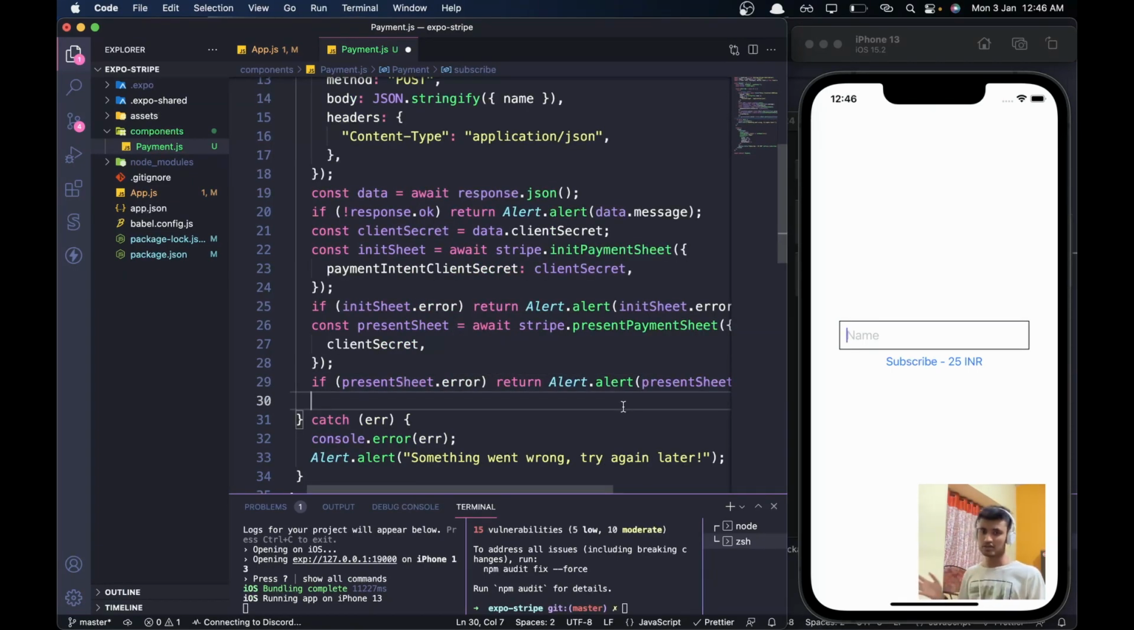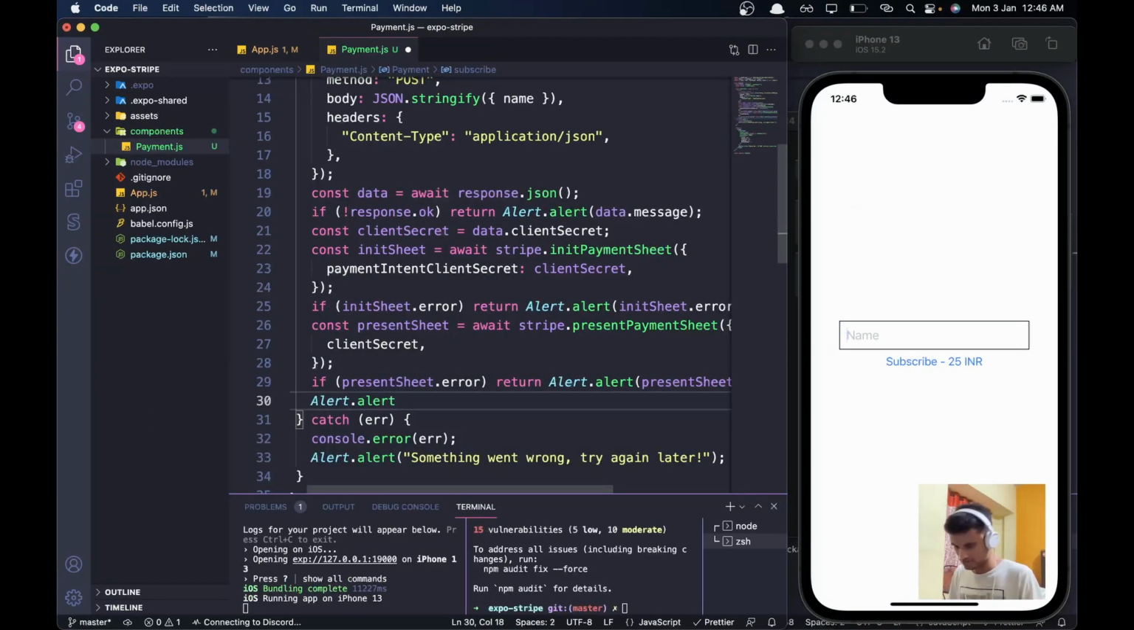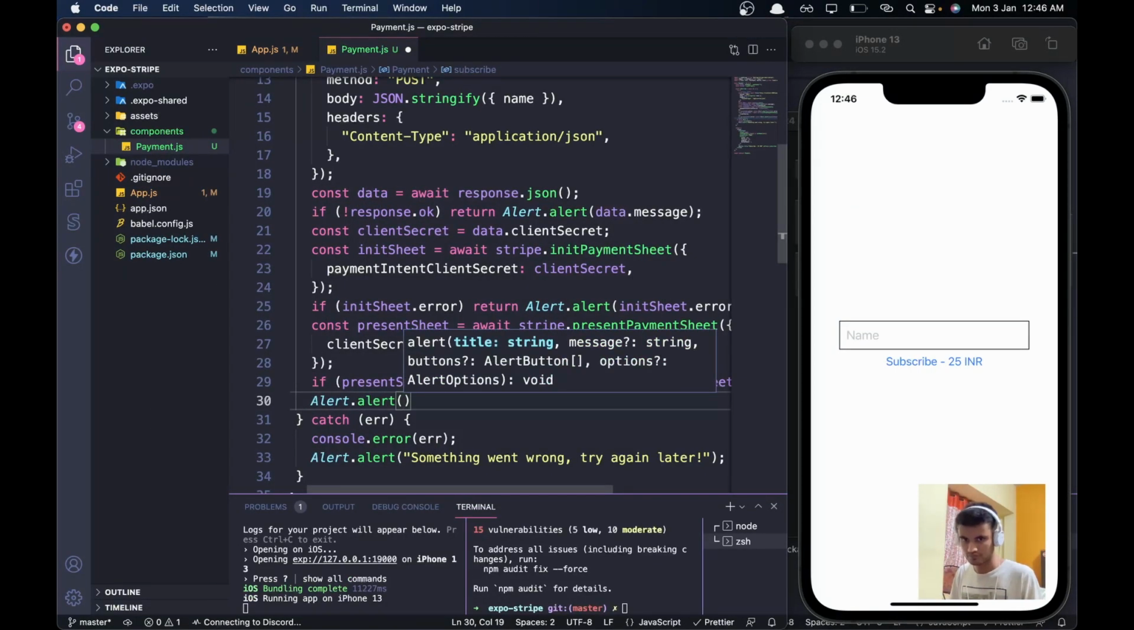And if there is not any error, there is just one case: the payment is finally successful. There are a lot of ways you can do that. You can just query your Stripe account from your backend using your secret key. But let's just make things simpler and just say that your payment is complete right here, right now. So let's just say alert.alert, and we will say payment complete, thank you.